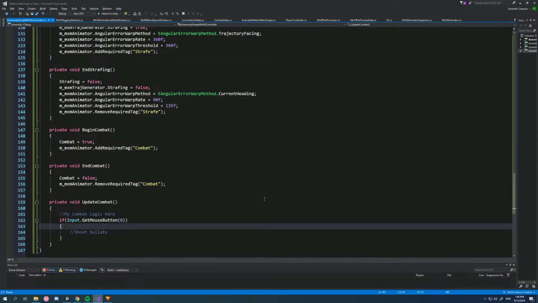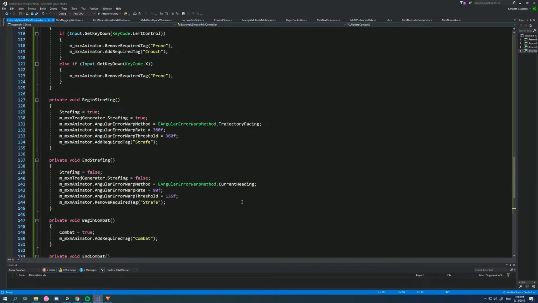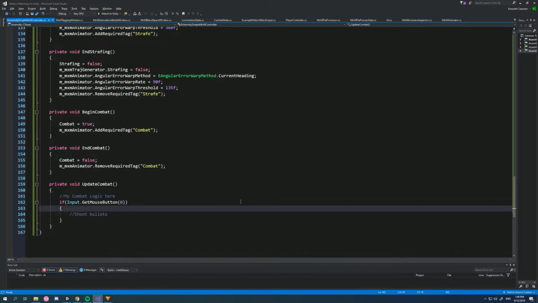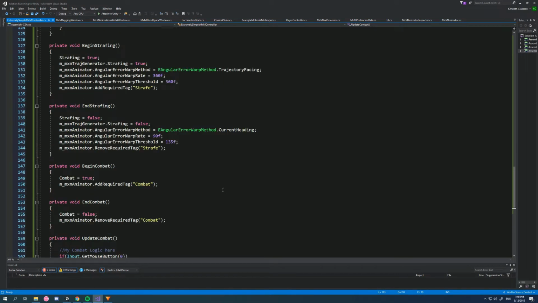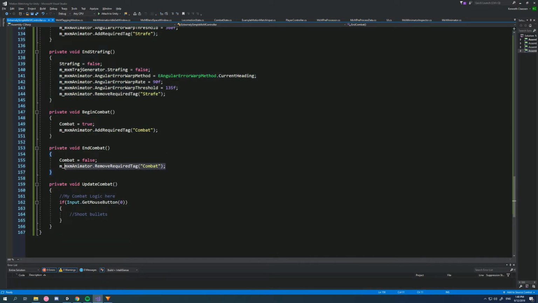We can strafe in combat. We can run around normally in combat. We can be crouching and prone or standing in combat and out of combat. So we've got all of these different things going together. And all we've really been doing, the biggest thing we had to do was change a lot of stuff for strafing to work properly. But otherwise, all we're doing is adding and removing tags. This is the bread and butter of motion matching for, I guess, your general locomotion.